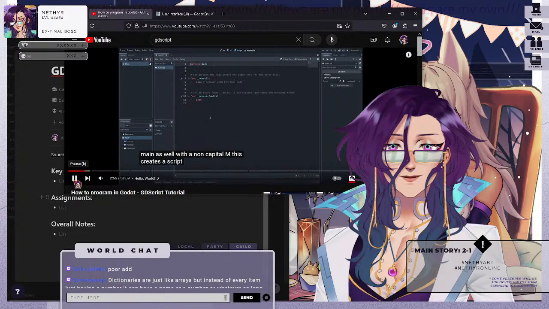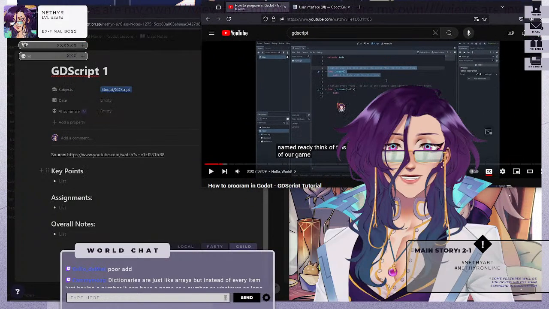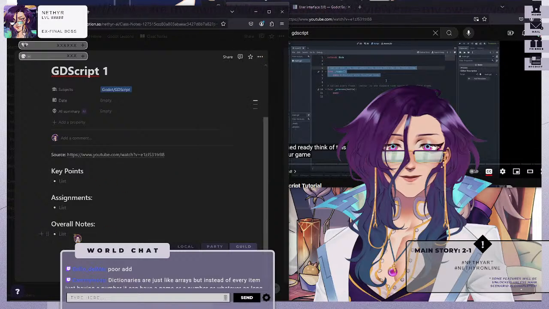This creates a script with 2 functions. We'll start by focusing on the top one named ready. Think of this as the start of our game. Okay, because I always see the function ready, the function process, but I don't have a full grasp on that. I just know they exist. That's like the main thing.